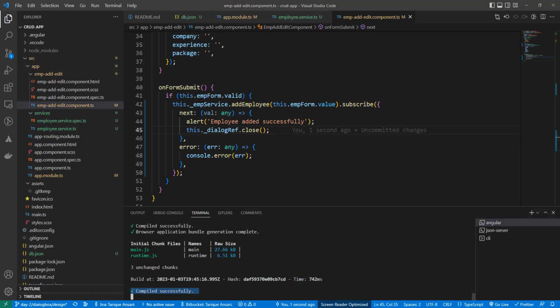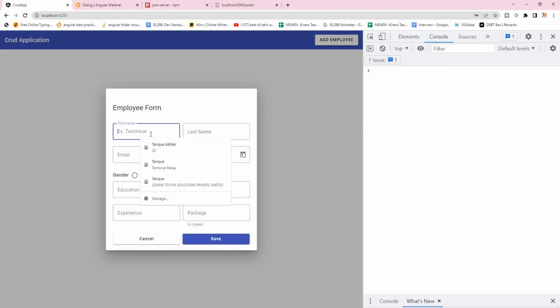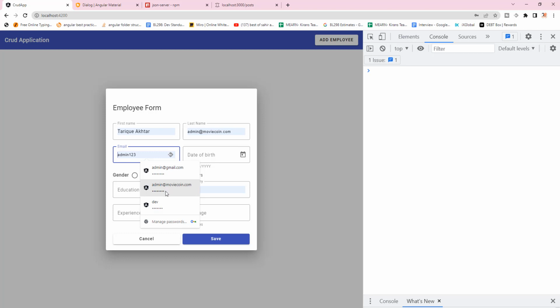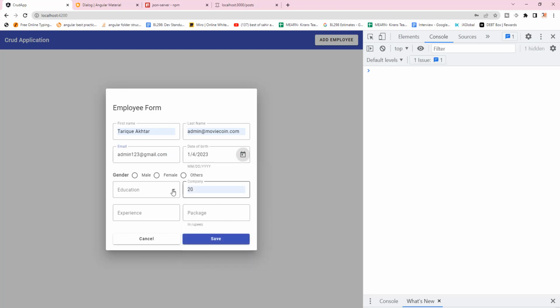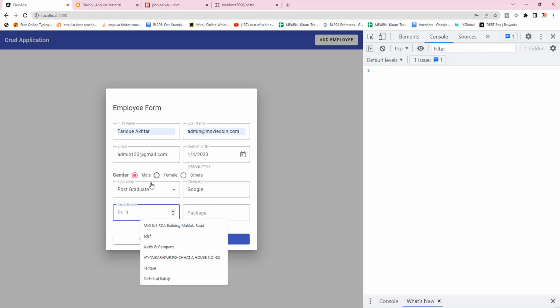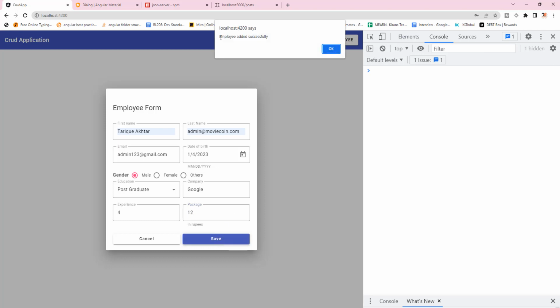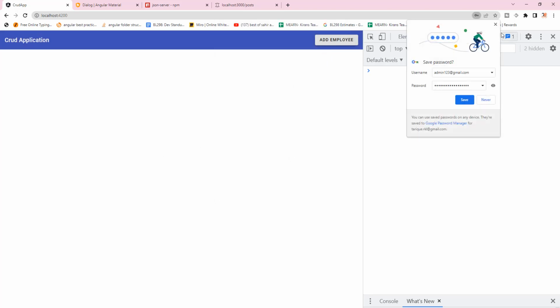Now let's check in the browser. First clear the log, enter admin@gmail.com, date of birth, let's choose 1 Jan, male, postgraduate, company Google, experience 4, package 12. Let's click on save. So once I click, here you could see the message employee added successfully. Once I click on OK, you could see the dialog box is closed.